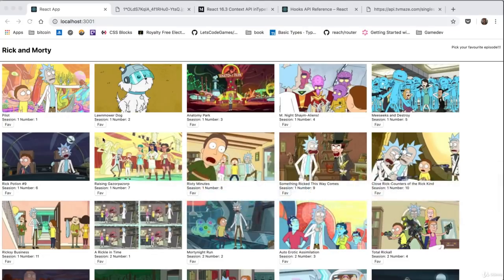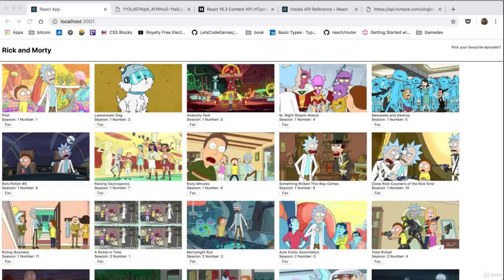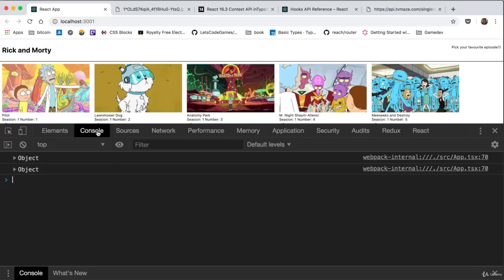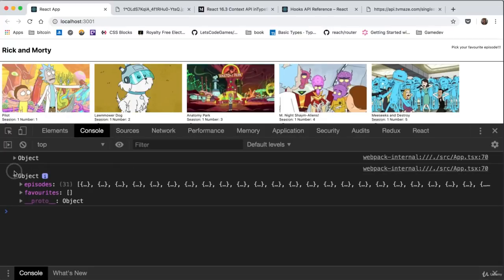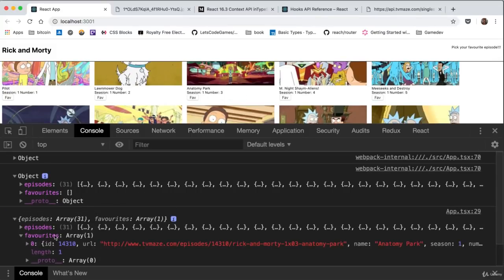Jump to our browser, we have a favorite button, and let's inspect the elements. Okay, so we've got our episode, nothing in our favorites. If I want to favorite episode 3, click on that, and like clockwork, we have an episode in our favorites.